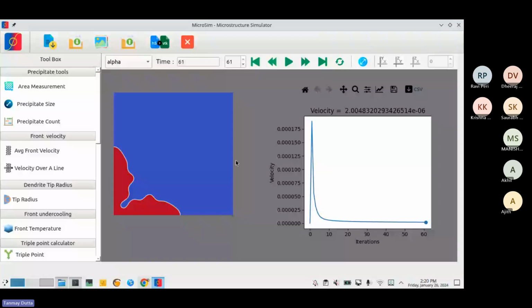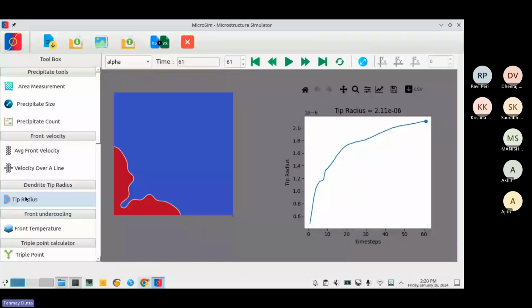And then also we can plot the dendrite tip radius. So this is how the tip radius evolves with your time steps. So there are total 61 files, and each of them is at 10,000 time steps. So I think this completes the single dendrite simulation results, the post-processing of the results.